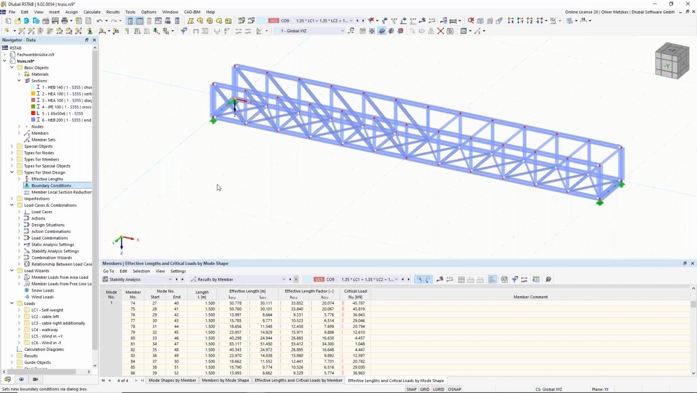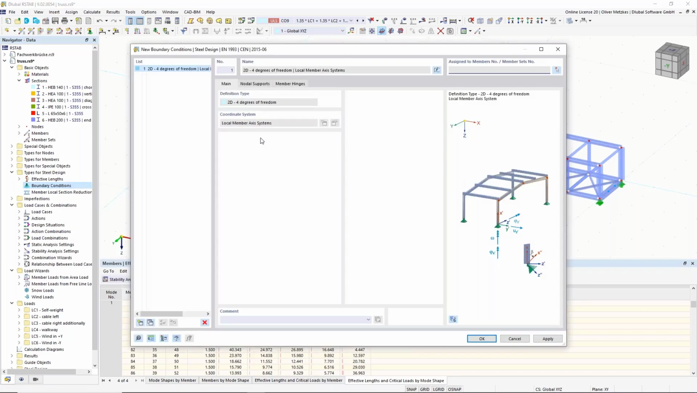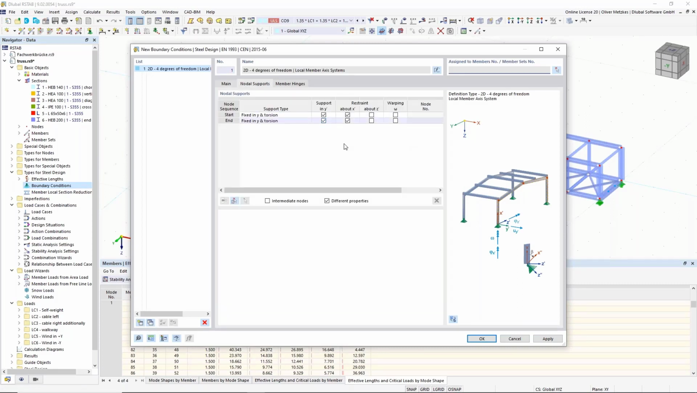I create a new boundary condition. And basically, it's done by nodal supports. So we have this tab of nodal supports. And there we just set up the boundary conditions that are then used in the eigenvalue solver. So we use an eigenvalue solver using the beam with the nodal supports that we put in here and the internal force from the main analysis.